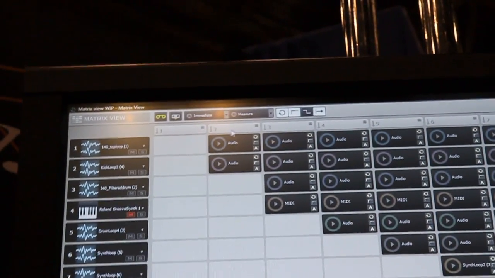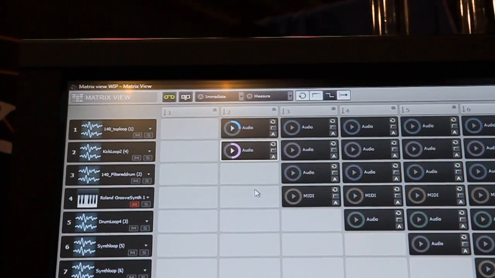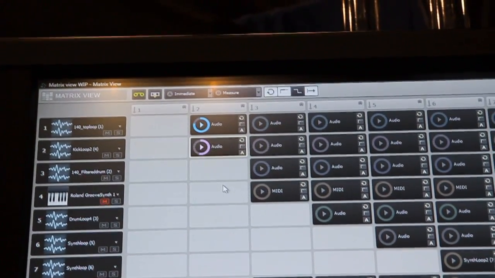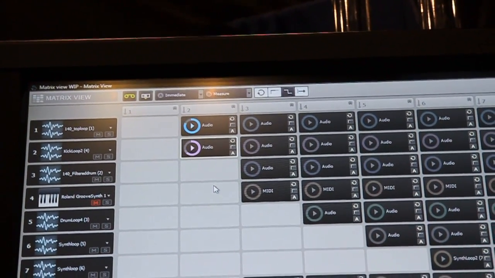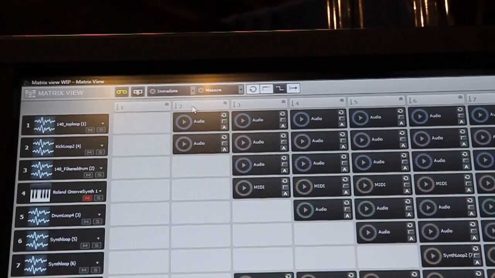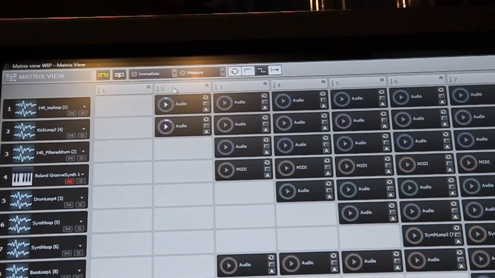Now, as you can see here, we have a bunch of different columns, and we've layered some of these samples in columns, and we can play those together. When I click on the cell, they'll both start and stop at the same time. Additionally, I can also use my column icon up on the top to click them both on and off.